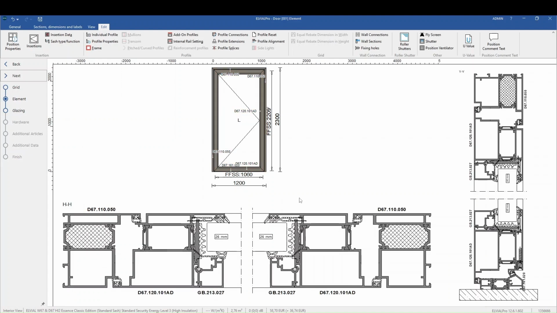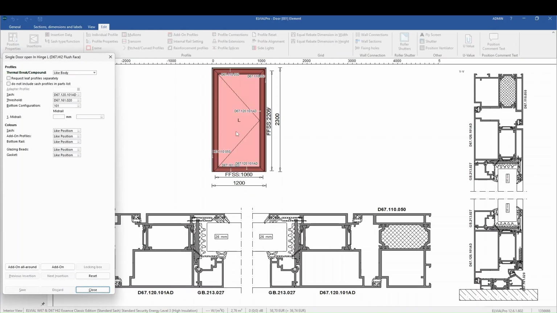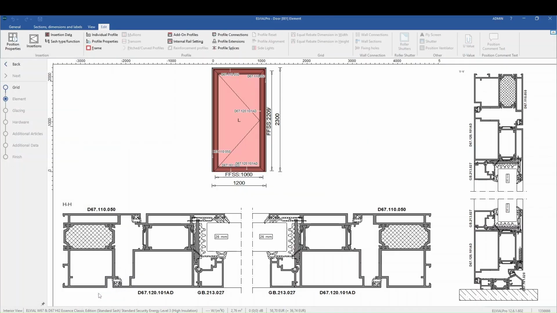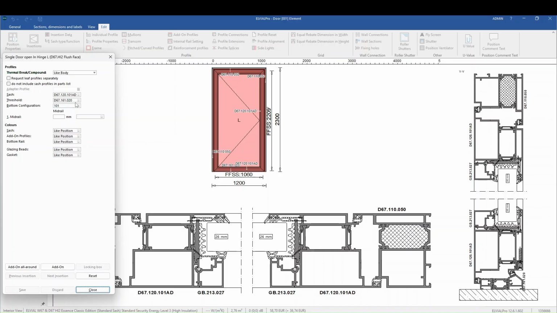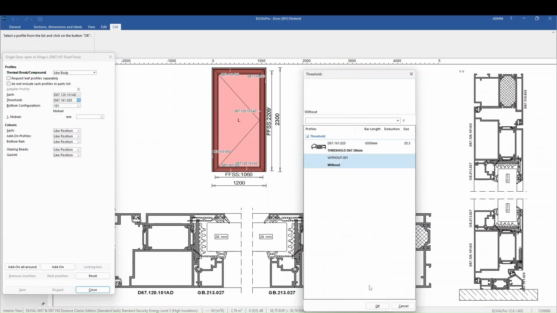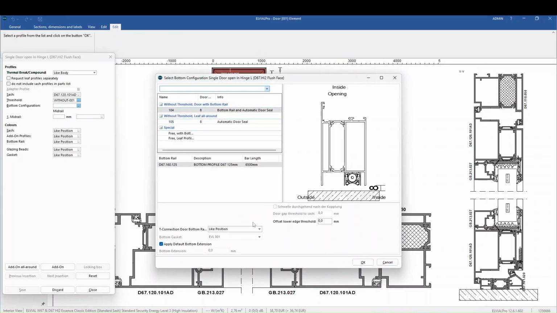By double-clicking on the construction or an insertion data option, we can change some of the options we selected previously, such as sash or threshold. By selecting without a threshold, we move to the bottom configuration window and select the one that suits us so as to apply it to the construction.